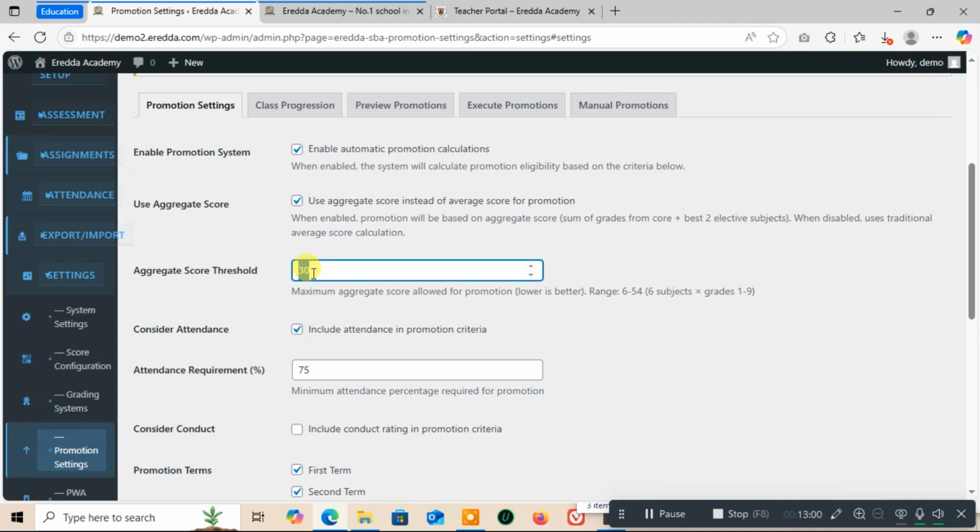I will assume that if the student scores 8, because when you look at the table, the last grade is 9, I want to make the pass one 8. Which means that if the student gets about 48, the student is qualified to get automatic promotion. But you can decide on what to do. That's what I want to do here.